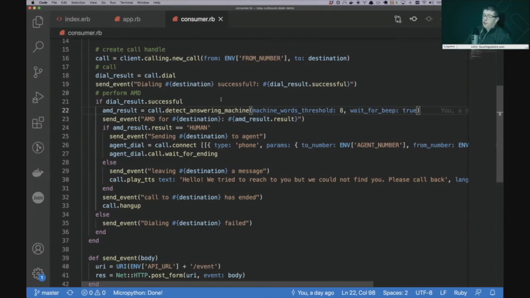Okay, so what we'll do here is we'll check if it's a human. If it's a human, we'll just connect them to another number. As you can see here, we're literally just dialing another number. It's pretty simple. And of course, we're waiting for the call to end. We're giving them the time to talk. If it's not a human, sorry, if it's a machine, we'll play a message using text-to-speech. Hello, we tried to reach you, but could not find you. Please call back and whatever. And then we'll hang up in any case. Of course, if the call failed, we'll just say the call failed, which was effectively hung up.